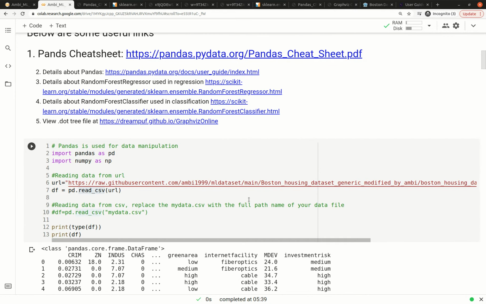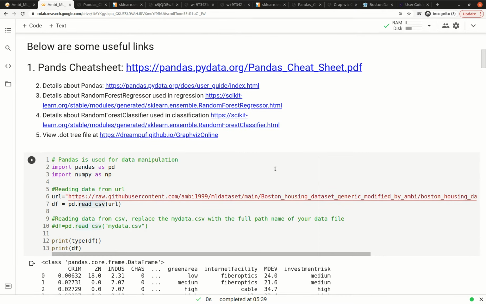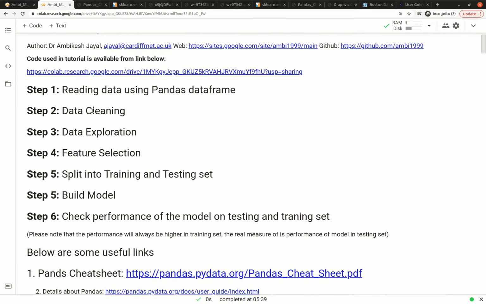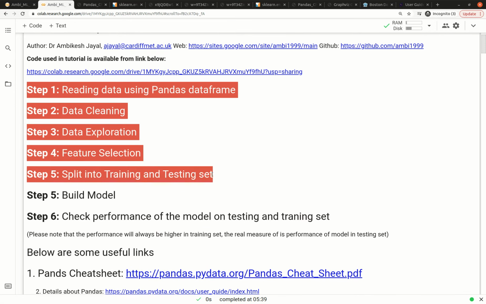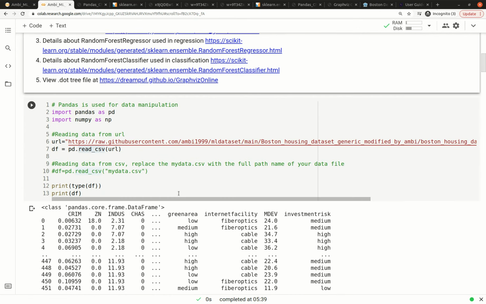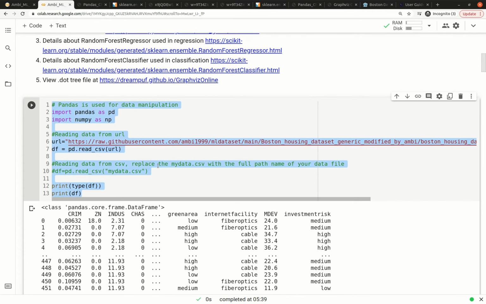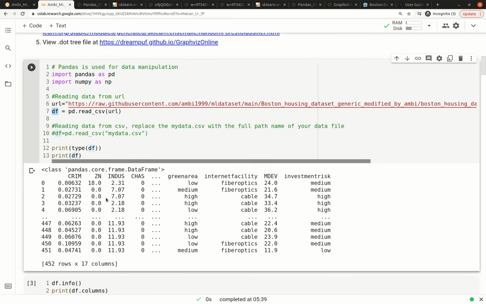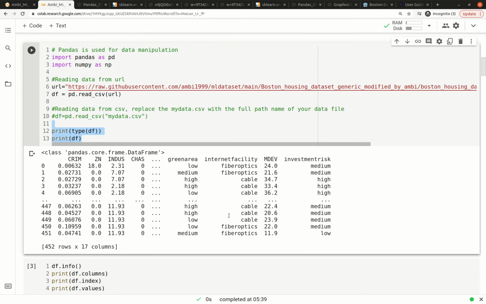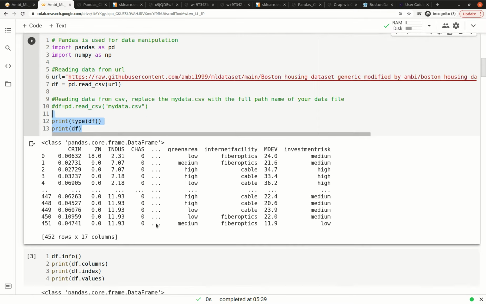The regression task and classification task are very similar if you are using RandomForestClassifier. So out of these steps, step number 1 till 5 are exactly same as you do in a regression model. And so I'll just quickly go through it. So this task 1 is basically reading the data into a data frame, DF. And here line number 12, 13, we're just printing the data frame. As you can see, it's the column names and the data.